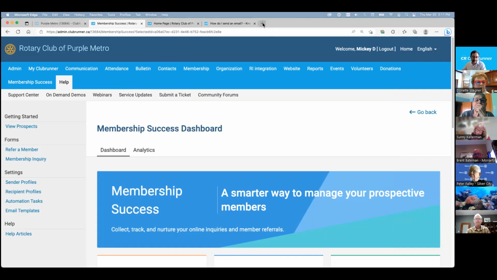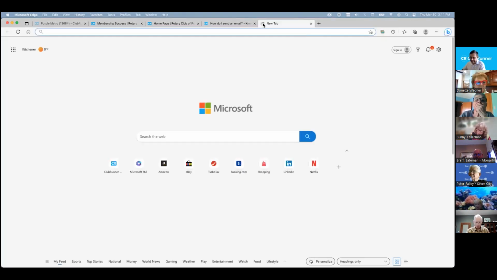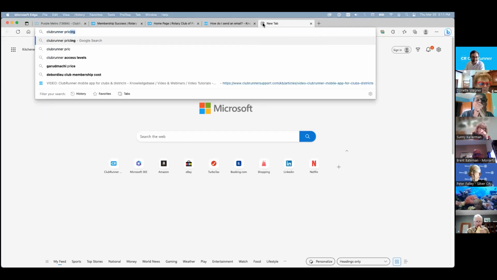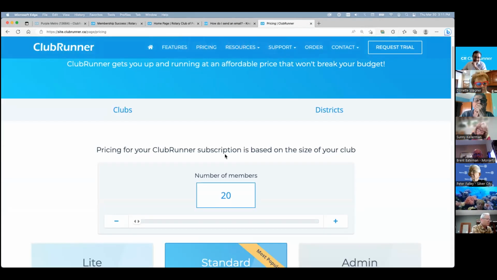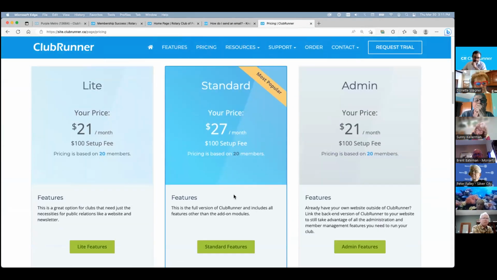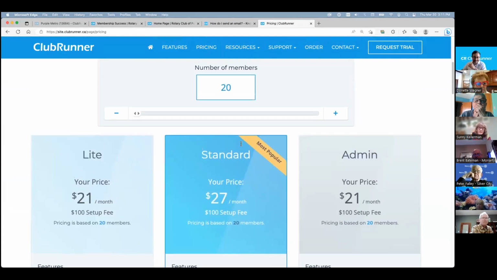I'm going to open up a new page and we'll just go to ClubRunner pricing, because that is important. Okay, I'm just going to Google it. And this is our pricing page, which lists the price for ClubRunner. It's based off membership count.